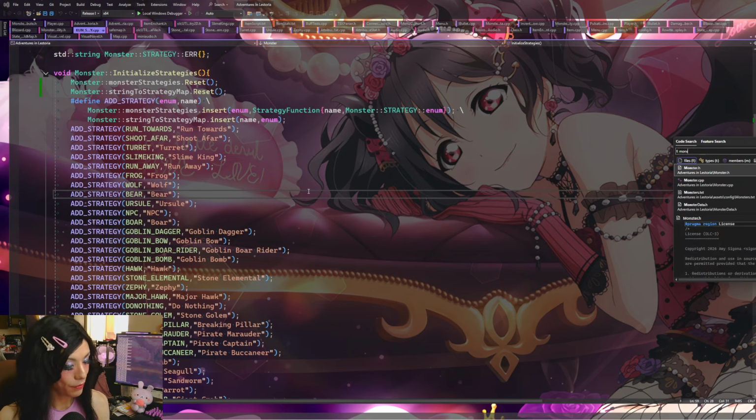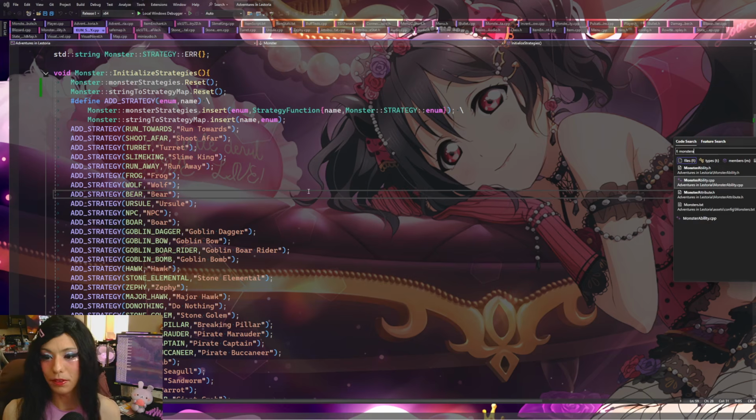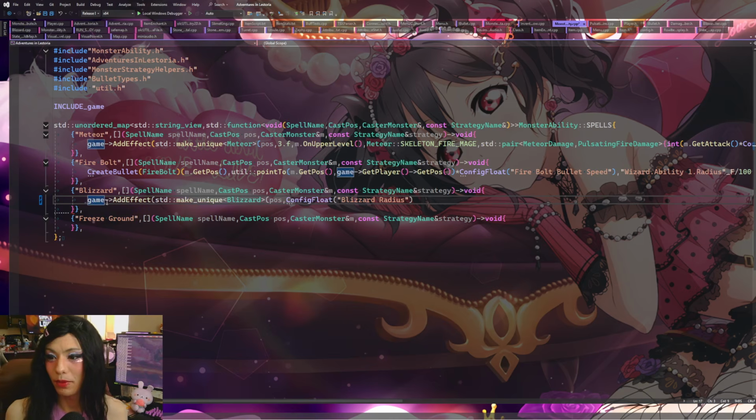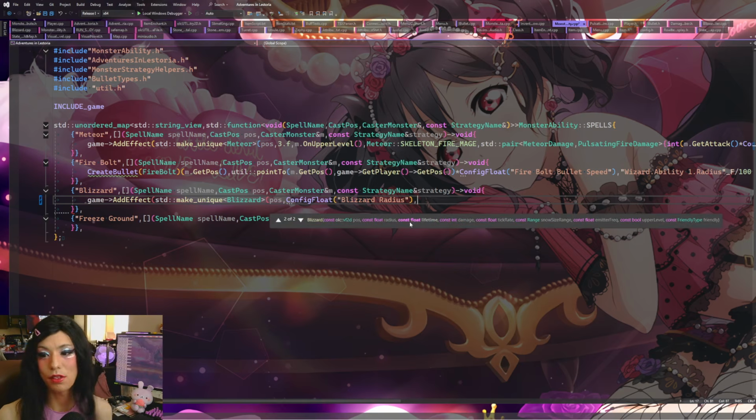So where we left off was inside of monster ability. We were implementing the blizzard spell. Now the blizzard spell, we created a special effect, which also has a special particle effect. So we're currently filling in all of the variables required to generate this effect. For the constructor of the blizzard object, we're currently on the lifetime of it.